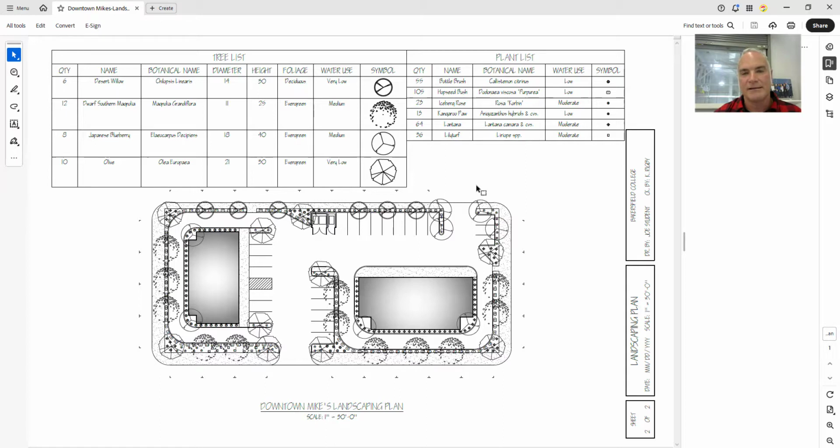So a very simple way to print, but it has those two key differences from printing from ModelSpace.